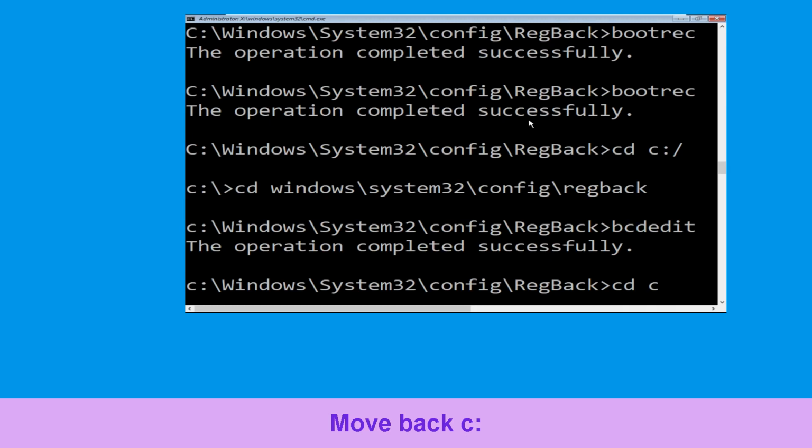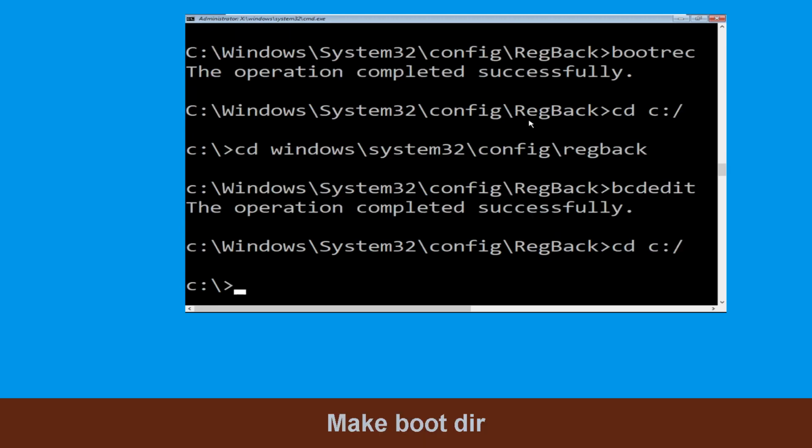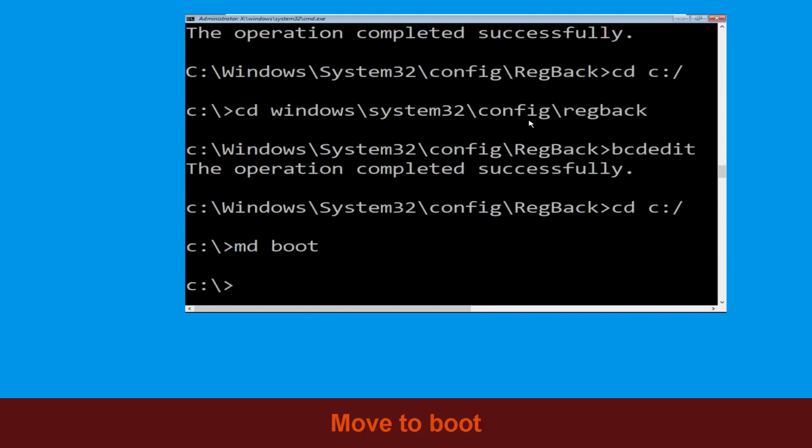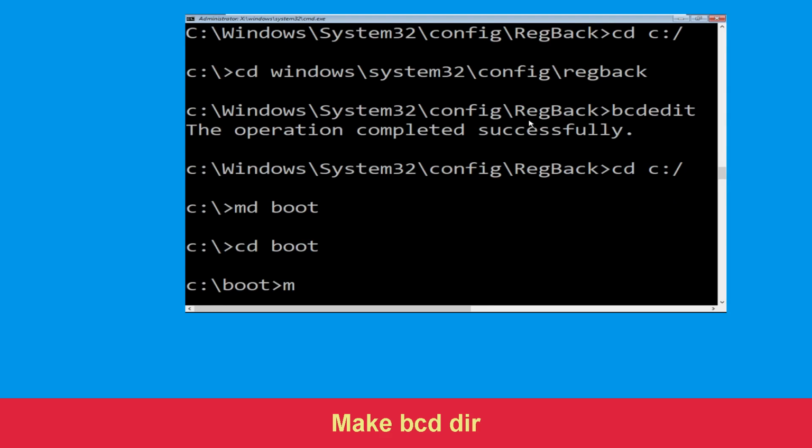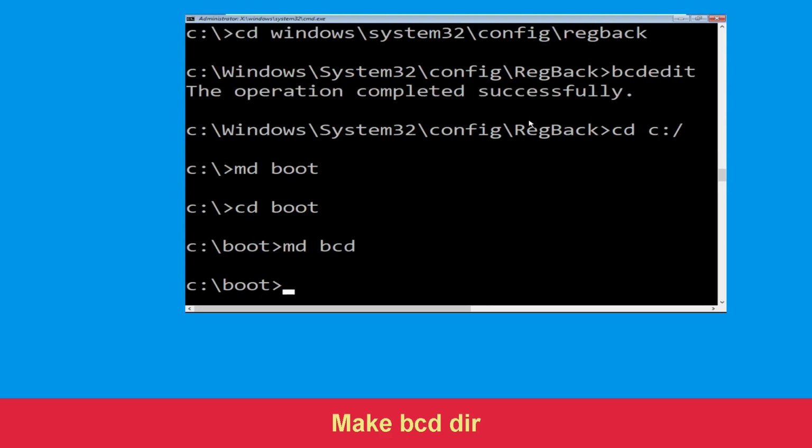Now type cd c:/ and hit enter. Now type md boot and hit enter. Type cd boot and hit enter. Now type md bcd and simply hit enter to execute this command.